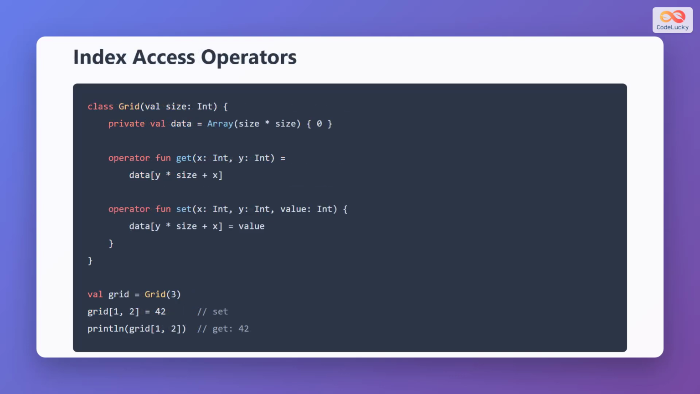Index access operators let you use square bracket notation on your classes. This grid class stores data in a one-dimensional array, but provides a two-dimensional interface. The get operator retrieves a value at coordinates x, y by calculating the correct array index. The set operator assigns a value to the specified position. You can then use grid with square brackets for both reading and writing values, just like a two-dimensional array.